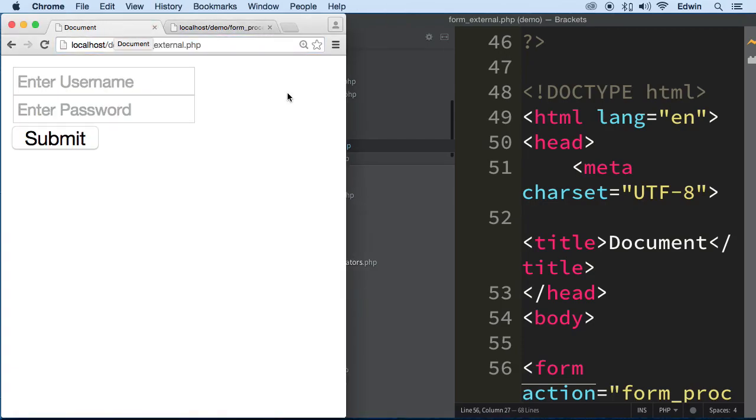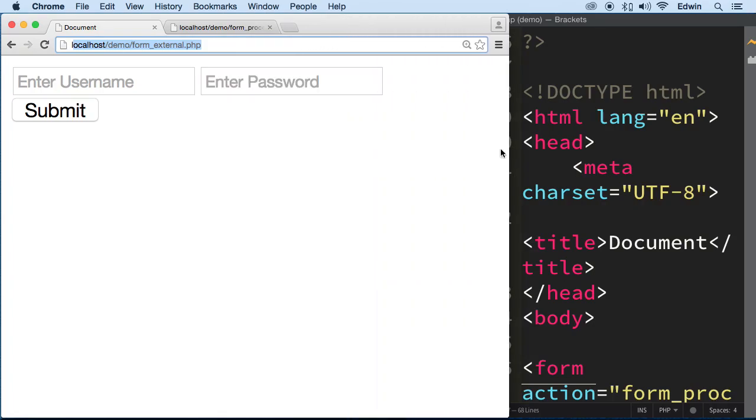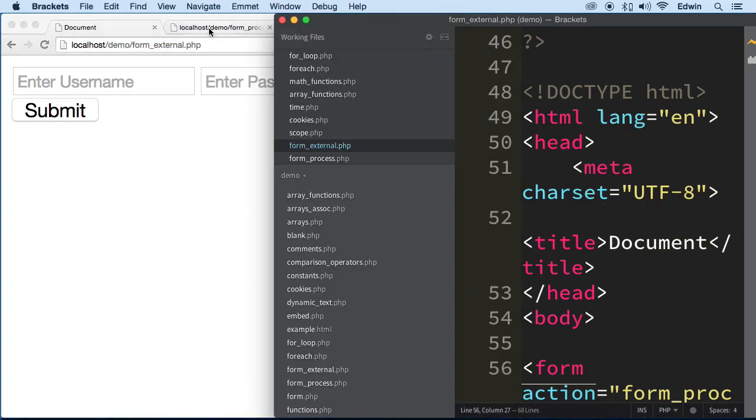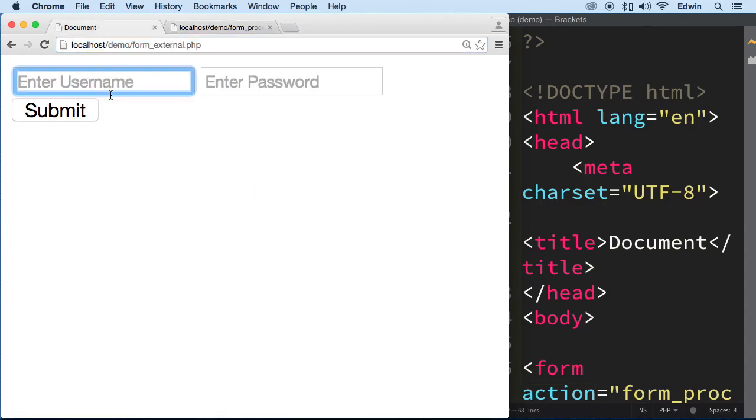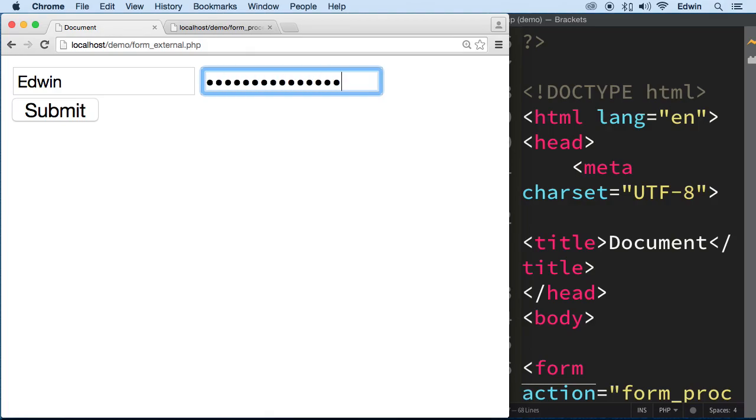All right. So if you're not there for some reason, make sure that you go to your browser and type it in. All right. So when I type in some data here, it's going to get sent to the form underscore process, and it's going to process it, right? It's going to give us some information. So this is an external validation form. So I'm going to say my name is Edwin and this is the password. I'm going to click submit, and look at the browser.